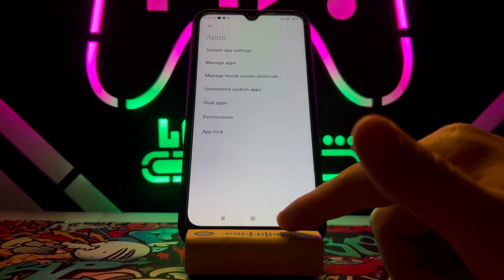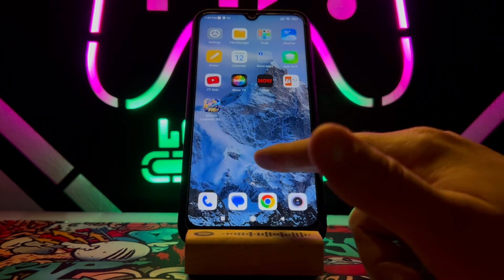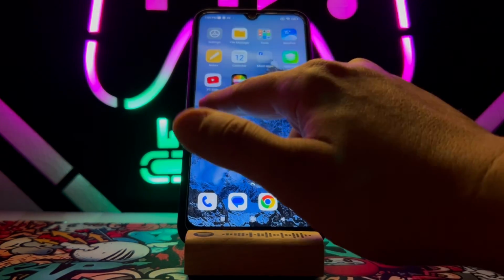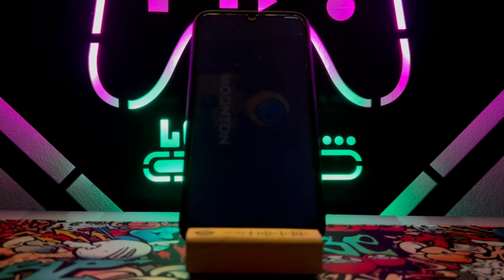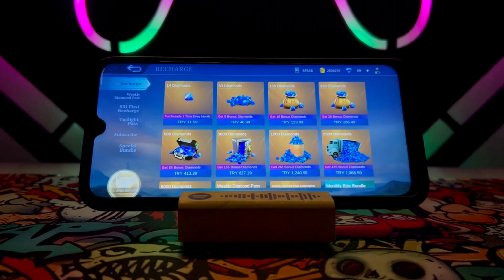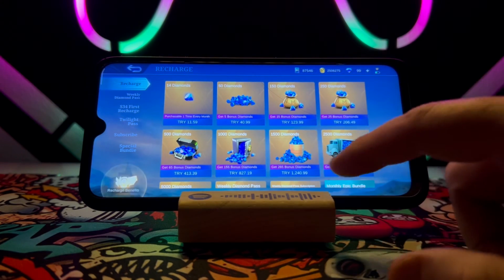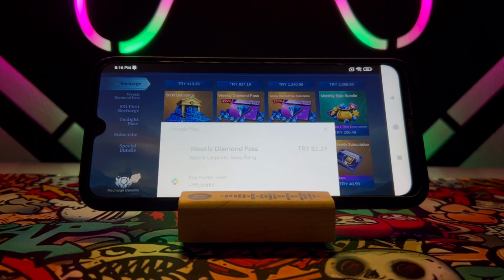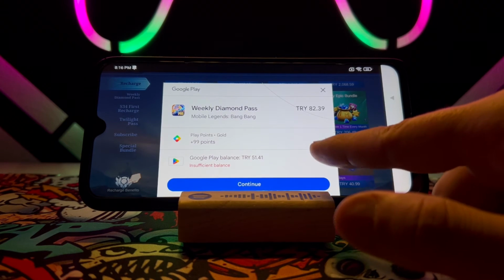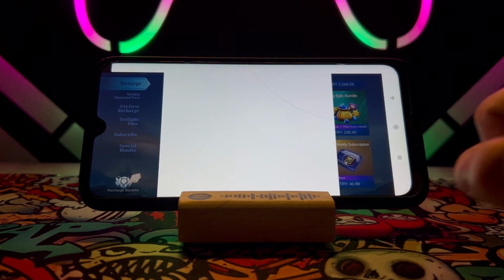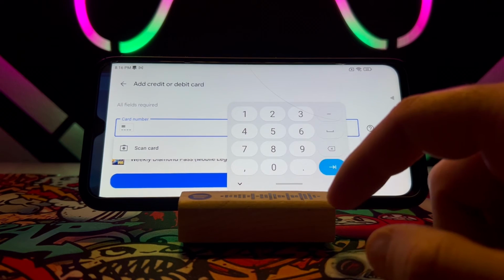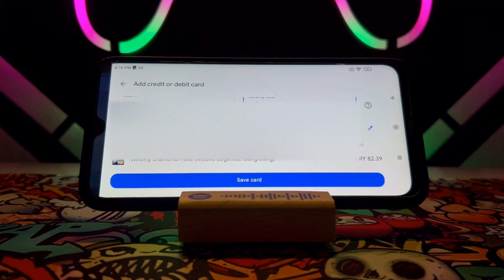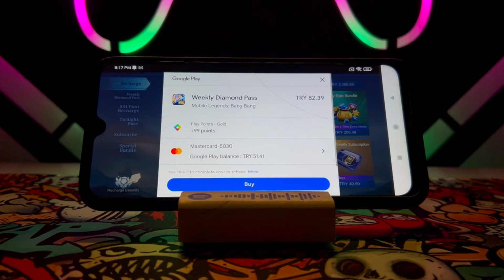Just open up the game you want to purchase from, and it's time to add the card back to our Google Play Store, but not from the Google Play Store itself. Just open up the game and find anything you want to purchase. For example, I scroll down and want to buy this with my bank card. Here we go, I tap over here because my Google Play credit is not enough, so I'm going to add the credit card. Let me type the bank card number and all the codes, then save the card. You can see my card has been saved to my Google Play Store from the game, and I'm going to buy that.